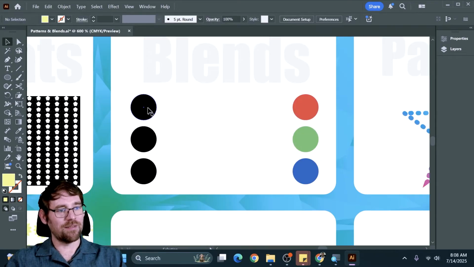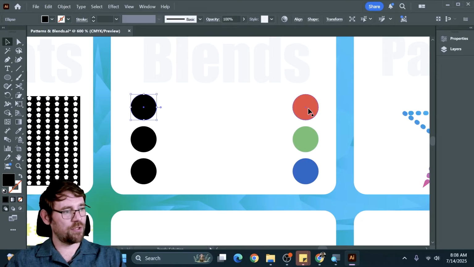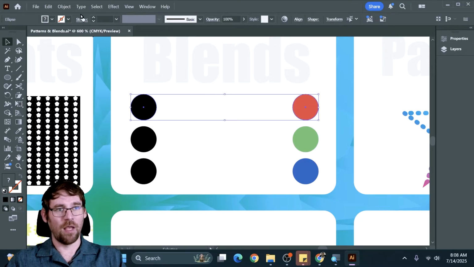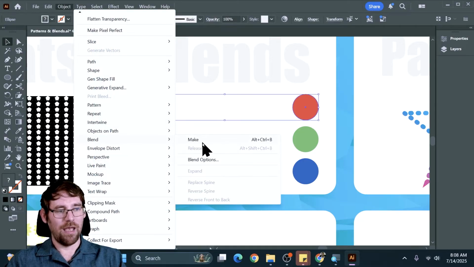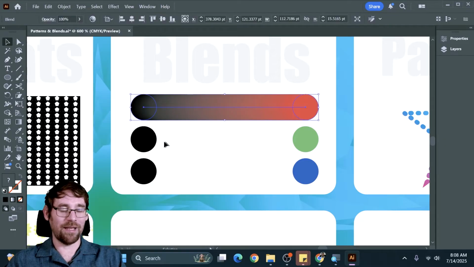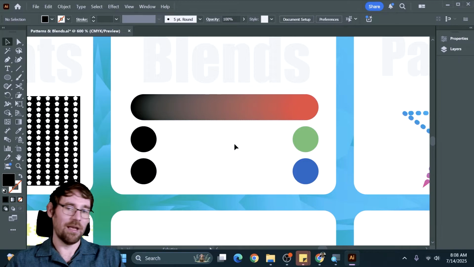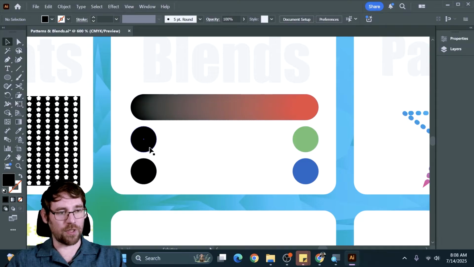Now blending means fading one color into another. Very similar to gradients, except we get to define how many stops it has along the way. It'll also repeat the shape as we do this. So I want you to select the black shape, hold Shift, select the red shape over here. And we're going to go up again to Object. We're going to choose Blend this time. And we can choose Make right off the bat, and it'll make a nice blending of that shape from one to the next. Kind of a gradient, but it's actually repeating this circle over and over again.